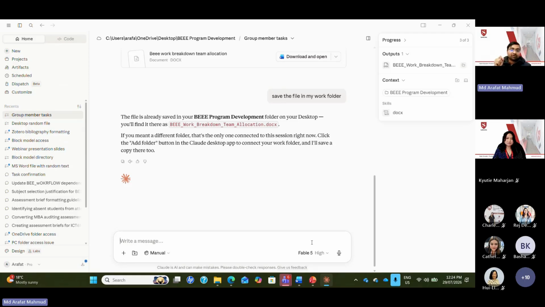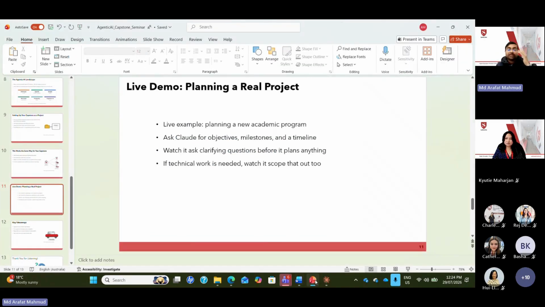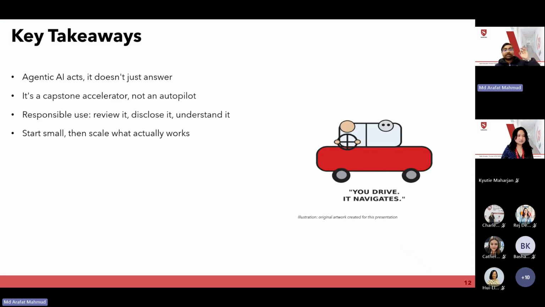But always remember that whatever it generates, you need to always check whether there is any hallucination, whether there has been something that actually doesn't make sense. So you always have to check from your end. Please remember that. You cannot submit it as your own work if you have not checked and reviewed it. Please remember. Okay, so the key takeaways: agentic AI acts.